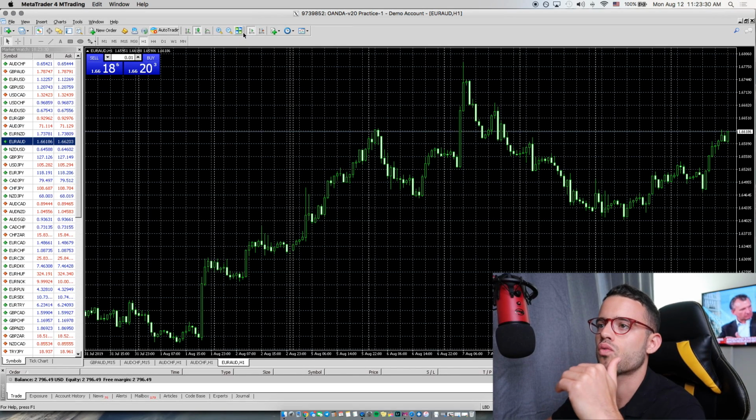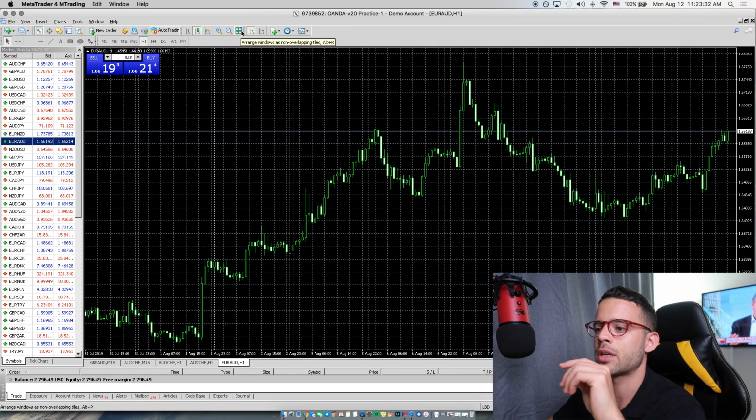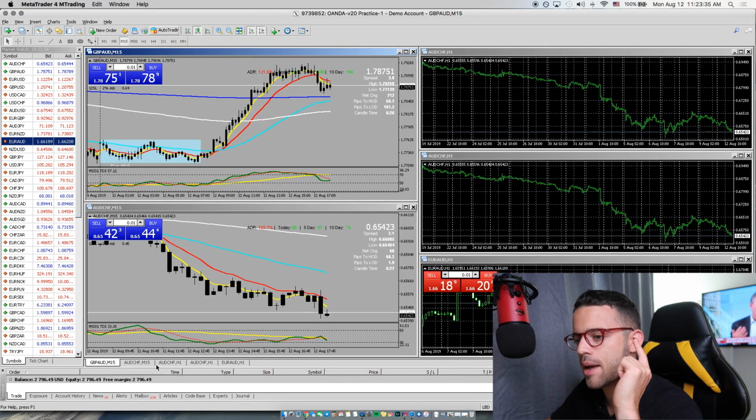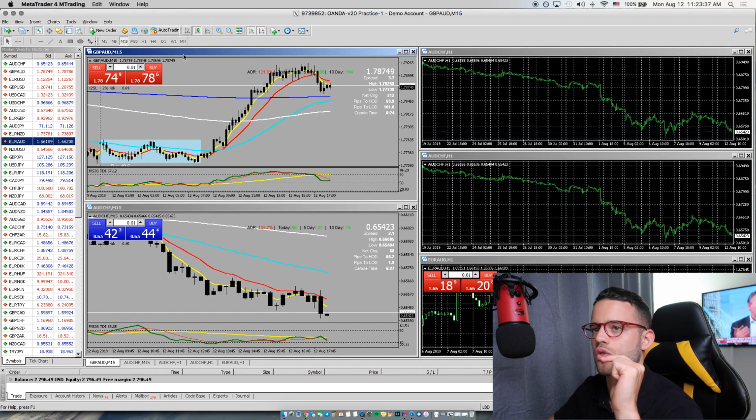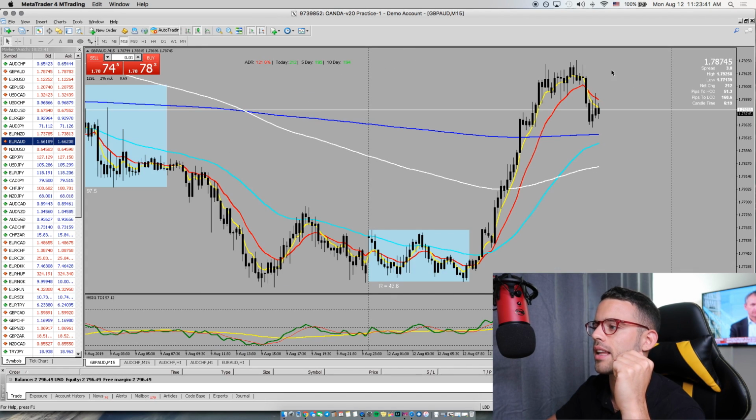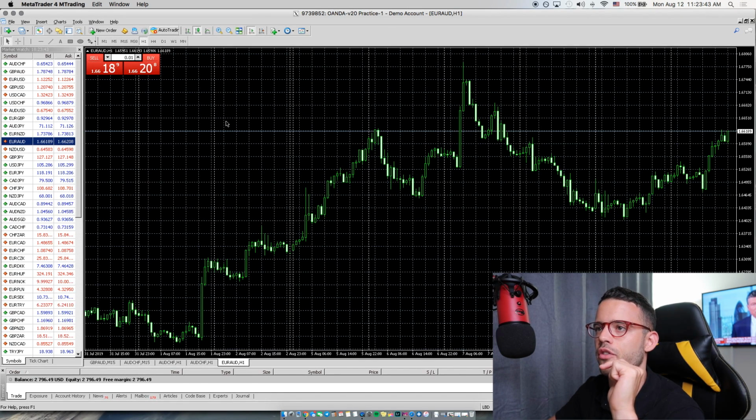This button right here that says arrange windows on non-overlapping tiles will actually pull all of your tabs here at the bottom onto one screen. So you can see every pair on one screen. I don't think you need it. I like to look at one and just blow one up. It's much easier for me.